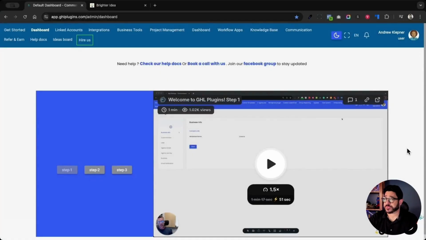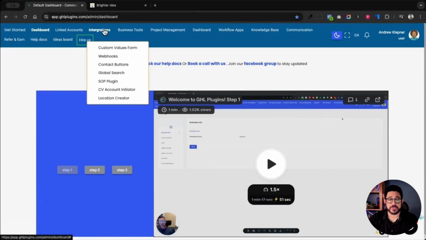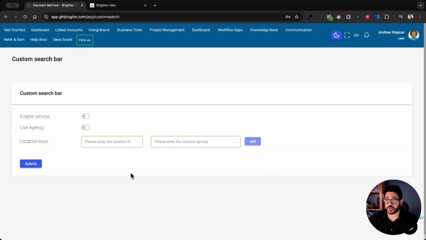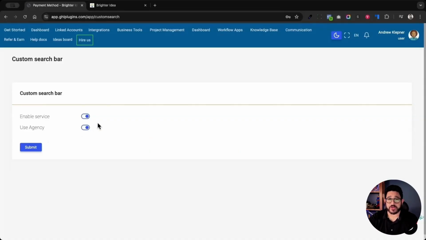After you've logged into the dashboard of GHL Plugins, you're going to go over to Integrations on the top menu, and then you'll choose Global Search. When you come to this page, you'll have a couple different choices that you can choose from. First, you're going to enable the service. After that, you're going to use your agency to link all the accounts.